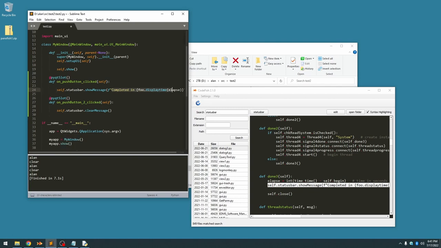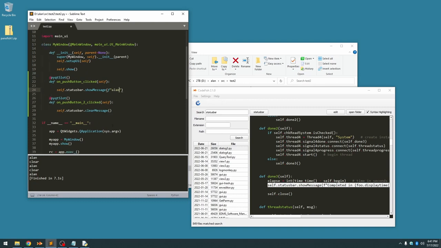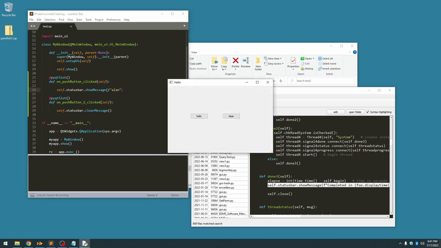And we'll have it say the same thing as before, but to our status bar. And instead of saying the word clear, it's actually going to use this command and method for clearing the status bar. So now if I hit F7, run it, click hello, it says Alan, click clear, it clears the status bar, and I can go back and forth as much as I like.